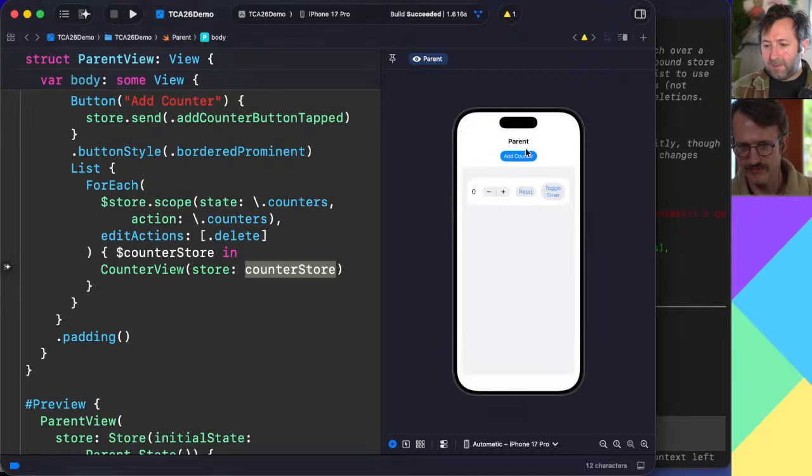Okay, but we can now add a counter, and we could toggle the timer, and we can swipe and delete. And yeah, everything works. You don't have to introduce new domain actions for deleting or reordering. It all works using the same binding infrastructure. And so that's even more simplifications made to your user code.